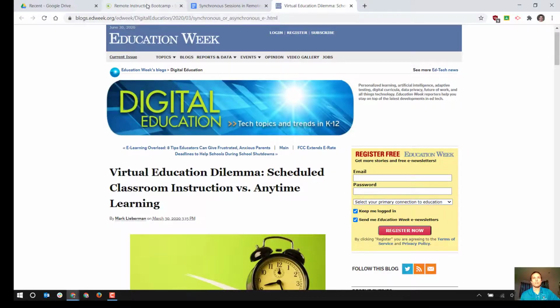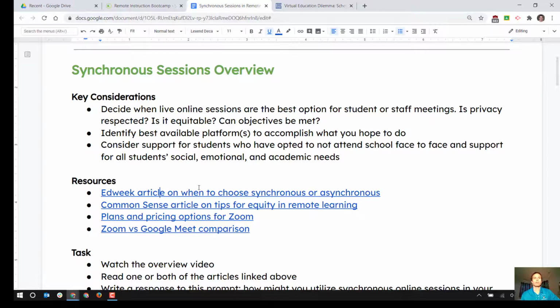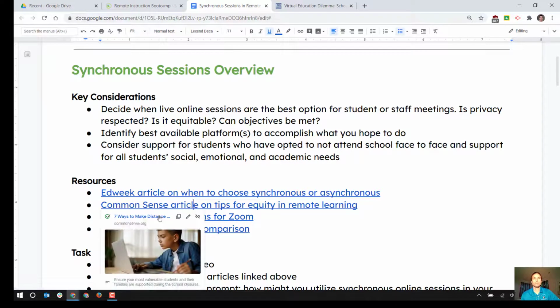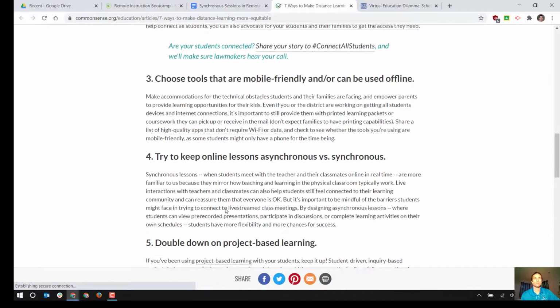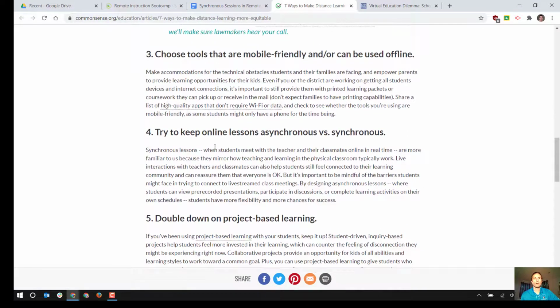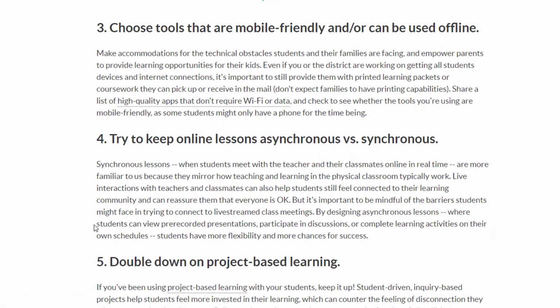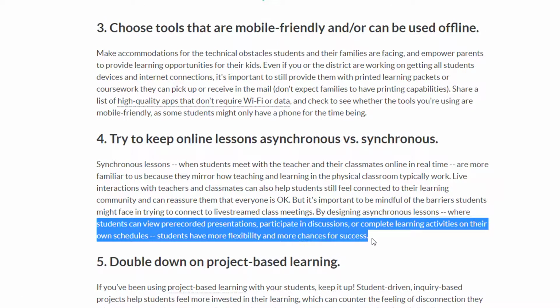As you're designing your learning and thinking about how to make learning accessible to everybody, you can look at this Common Sense article on tips for equity in remote learning. There are 7 tips that they provide. I'm going to scroll down just to number 4 here. Their recommendation is to try to keep them asynchronous so that they're more flexible. Their reasoning here, I'll just highlight, is that students can view pre-recorded presentations, participate in discussions, and complete activities on their own schedules.